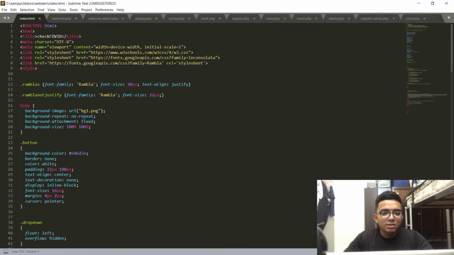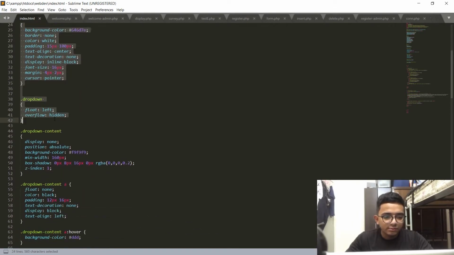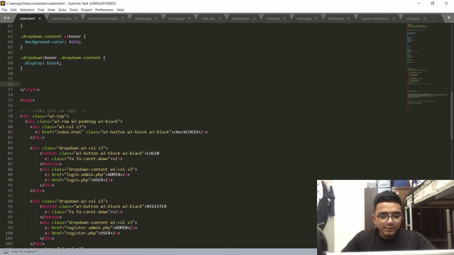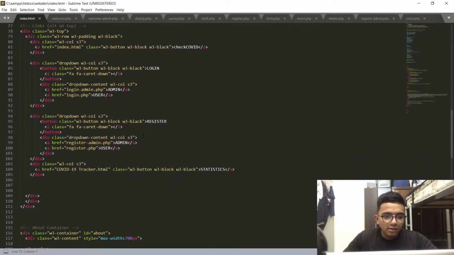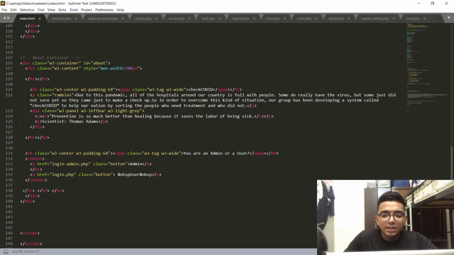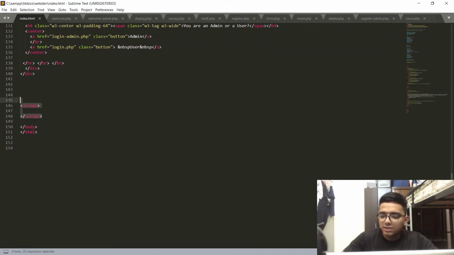So this is the index page of our system. The title of the system is CheckCovid. This one over here is the CSS of our program. So this is the body of our program. This is for the tabs above for the program, and we use drop down function. So in this index we implement the button function, and no script for this.